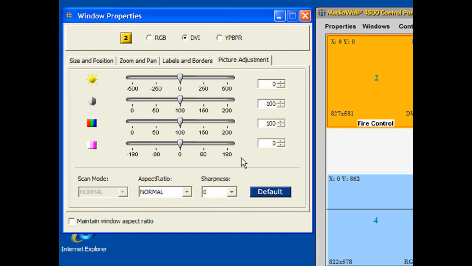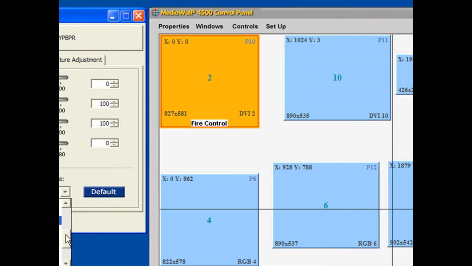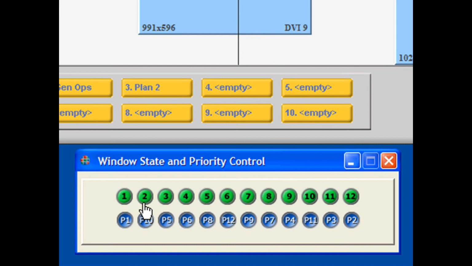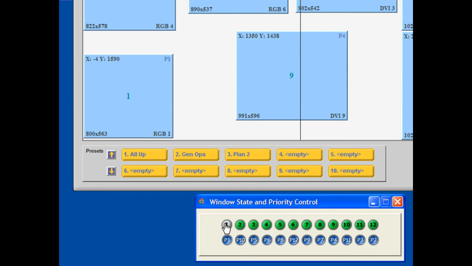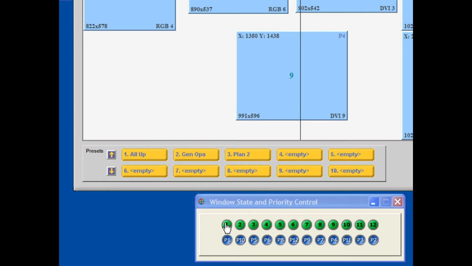There are adjustments for brightness, contrast, saturation, and hue. Adjustments could also be made in the sharpness of the picture depending on the clarity you desire. Going back to the virtual screen, we're going to call up the Windows menu. This menu allows us to turn windows on and off. It also allows us to change the priority of the window.